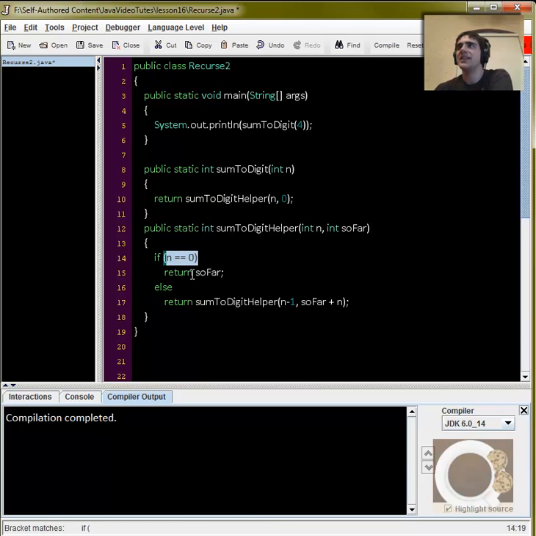And if n is not equal to 0, then we're going to call the recursive function here, sum2digit helper, once again, but instead we're going to pass in so far plus n. So if n is 3, then it's going to add 3, then the next one n will be 2, because we're going down one by one, so it'll add 4, 3, 2, 1. So finally, so far will equal the result, and then n will be 0, so it'll just return so far, so that gets returned up here, and that gets returned up here.